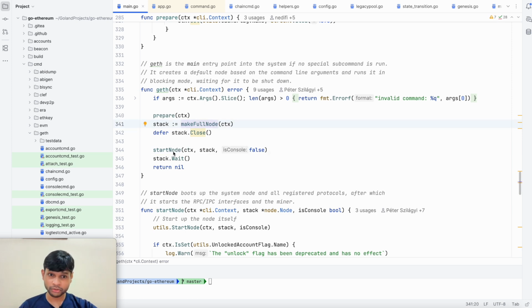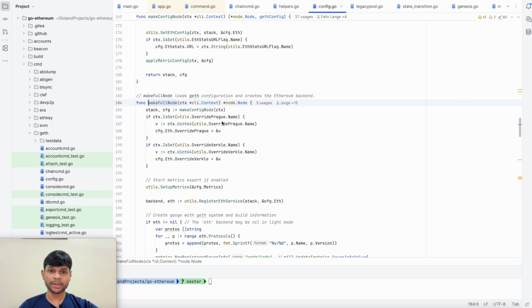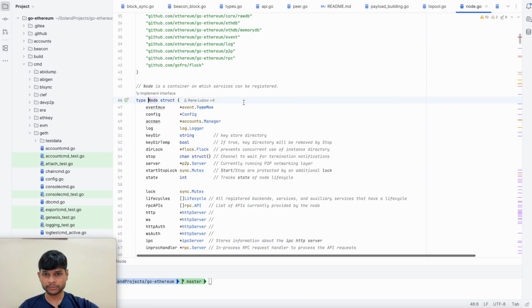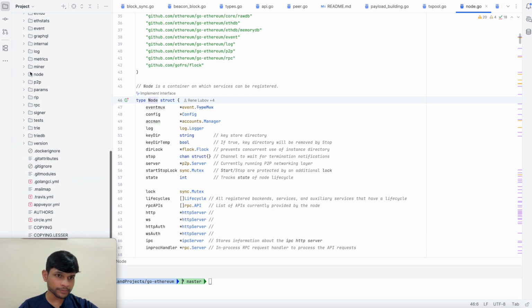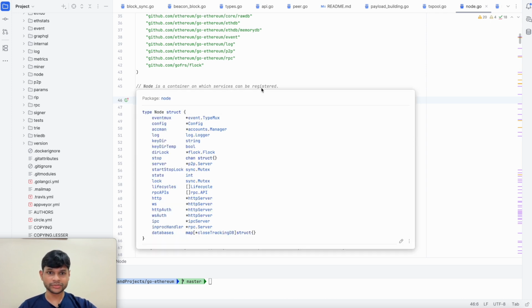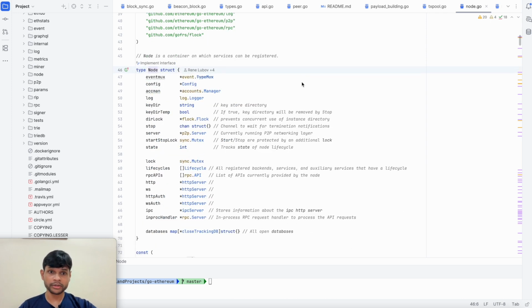So what is makeFullNode and how do you start it? makeFullNode returns something of type node.Node, and node here is inside the node package. So here we are in the cmd package. If we go down, there is this node package. Inside this package, this Node struct is defined. And what is a node? Node is a container in which the services can be registered. So this is essentially the Ethereum node.